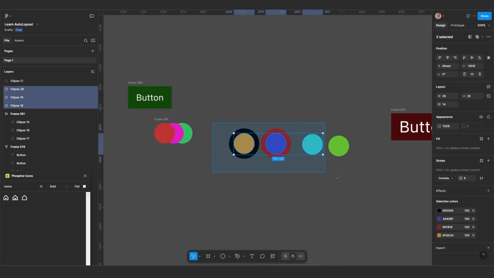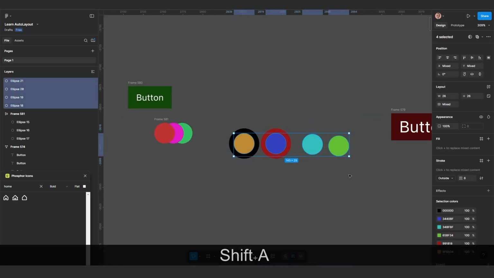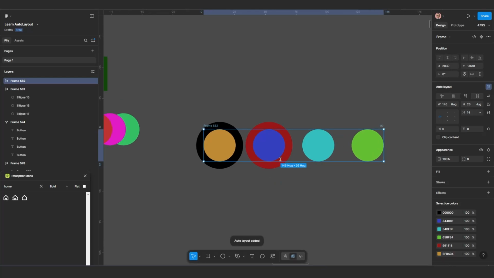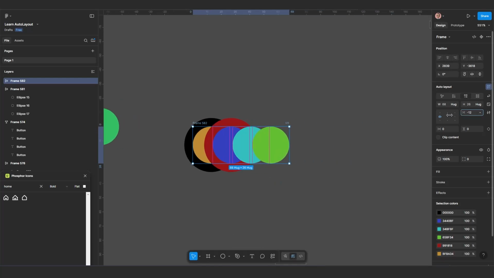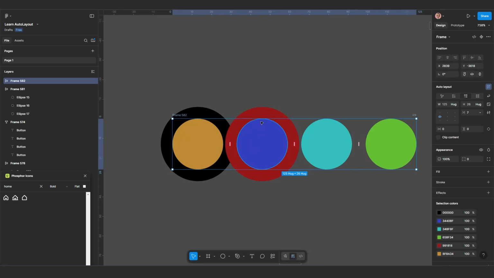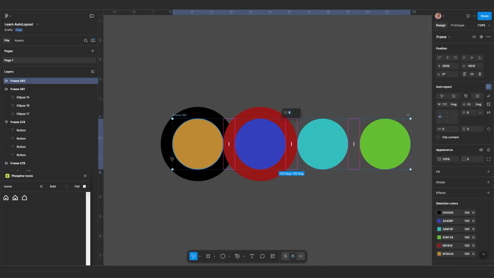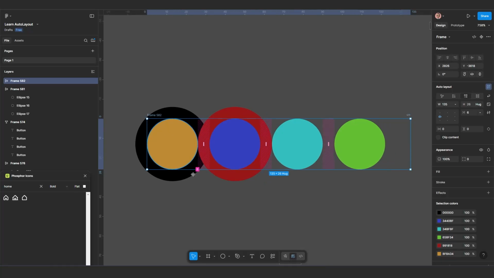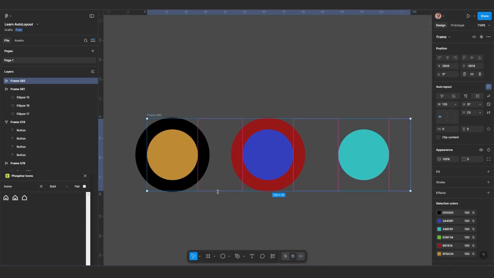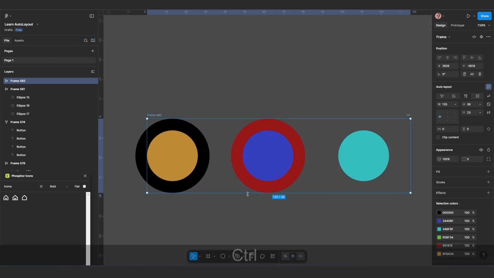So if I select these guys like this and press Shift A to add auto layout, now can you see if I begin to resize these guys, did you see that the auto layout here, the stroke is not recognizing the auto layout? If the auto layout should recognize the stroke, the auto layout has to extend like this, maybe something like this, something like this. Okay, so it has to be something like this, but now it's not recognizing it.